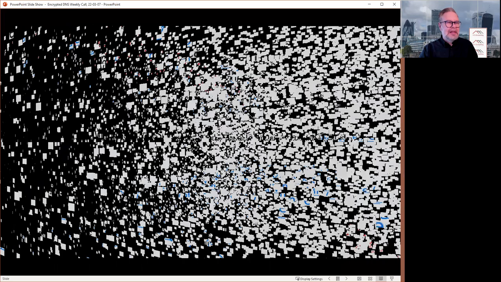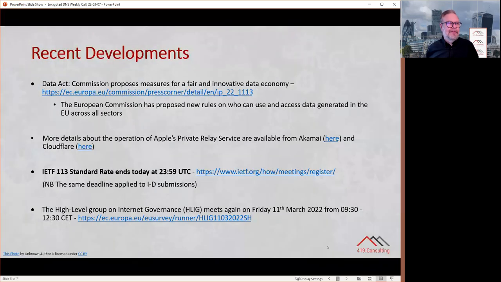So just briefly, a few interesting things in the news over the last week, two that I'll highlight. One is there's a bit more information about Apple's Private Relay service from two of the CDN operators, Akamai and Cloudflare. So I know that would be of interest to some people who've been on these calls.